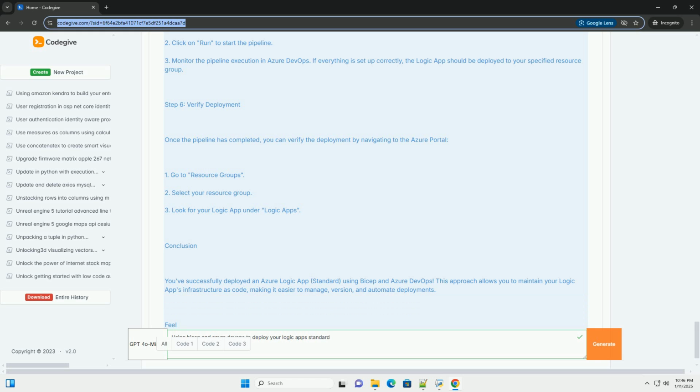Step 6: verify deployment. Once the pipeline has completed, you can verify the deployment by navigating to the Azure portal. 1. Go to Resource Groups. 2. Select your resource group. 3. Look for your Logic app under Logic Apps.